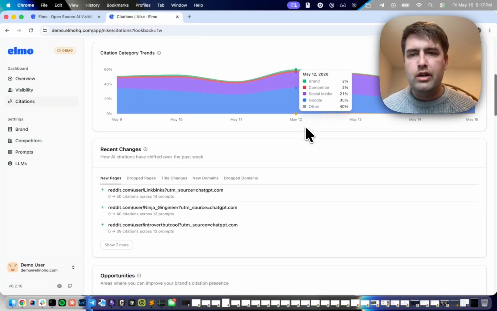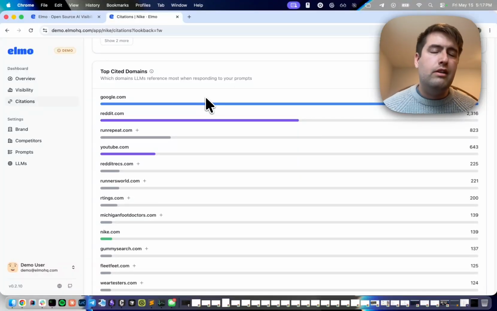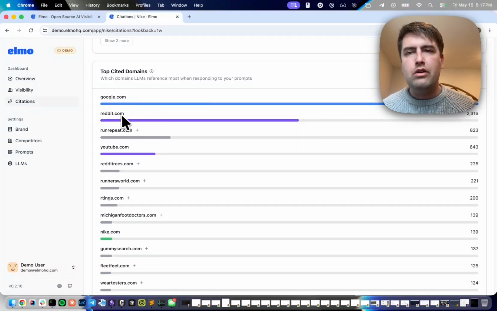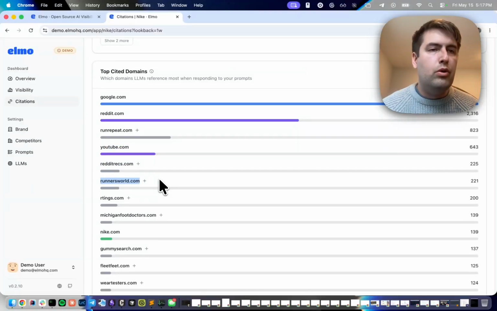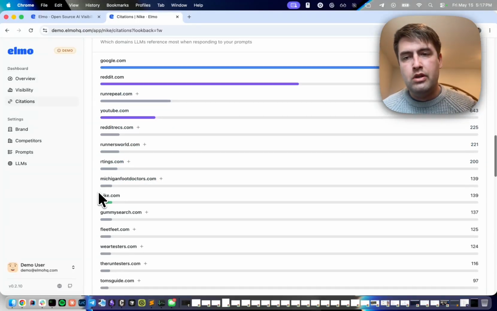So if we scroll down here, we can see that Google loves to cite itself, but then there are also a lot of Reddit, Run Repeat, YouTube, Reddit Rex, Runner's World, like a lot of review or community sites that are providing feedback on shoes. So that's what ChatGPT and Google AI mode tend to favor when answering questions about recommendations for running shoes.